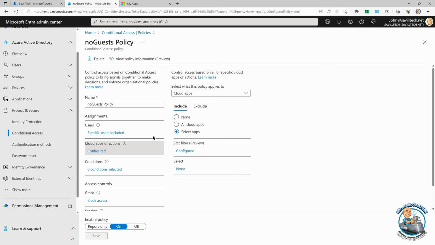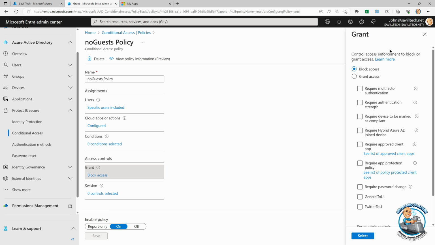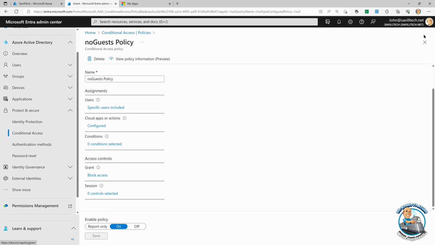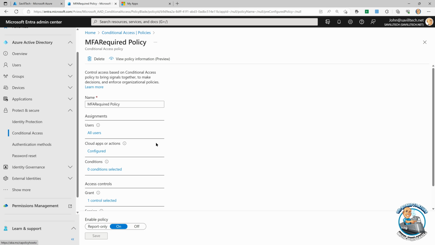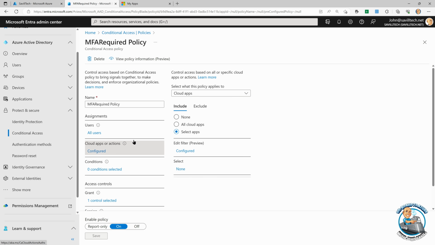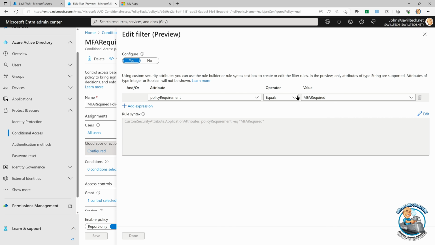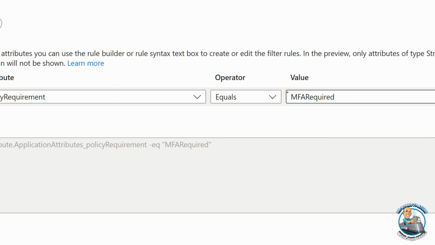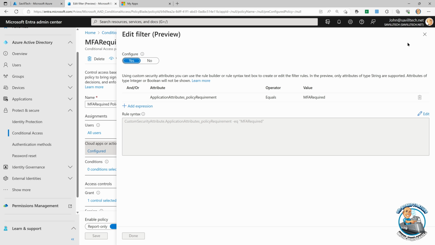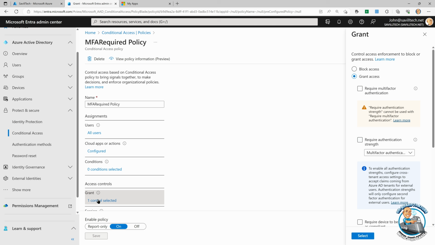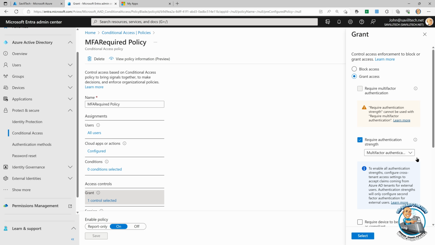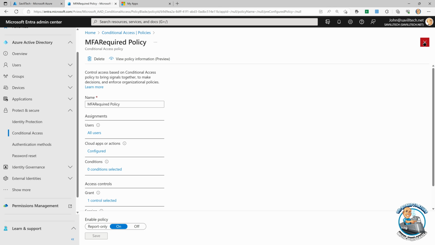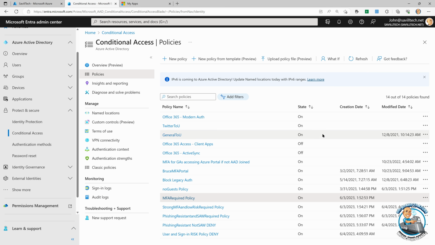So for my no guests, my grant action is to just block it. I'm going to deny you. So that one's super easy. MFA required is also very easy. It targets all users. This time, as you would expect, the filter now says the policy requirement value is MFA required. And then all I do in the grant is I require an authentication strength that's just that basic, I want multi-factor authentication. So far, easy.